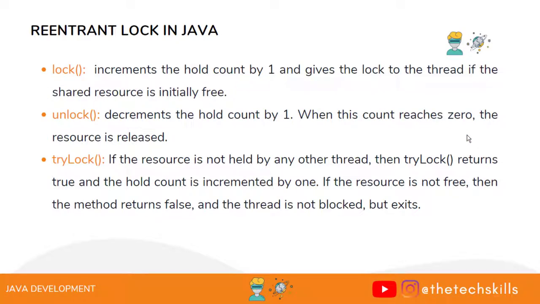Here are some important methods that we need to have in mind when we work with Reentrant lock. The lock method is just going to increment the hold count by 1 and give the lock to the thread if the shared resource is initially free. Unlock decrements the hold count by 1. When this count reaches 0, the resource is released.